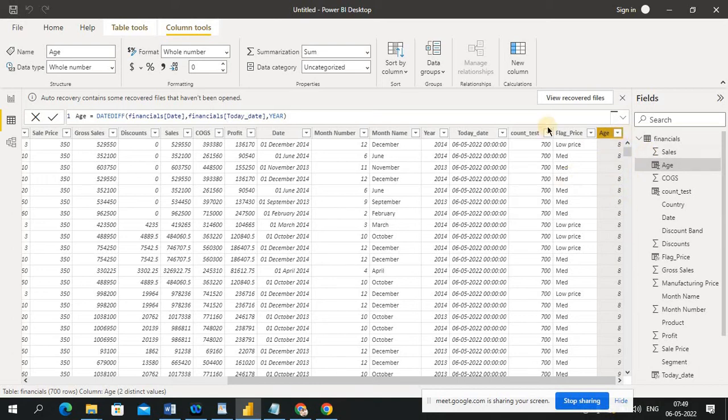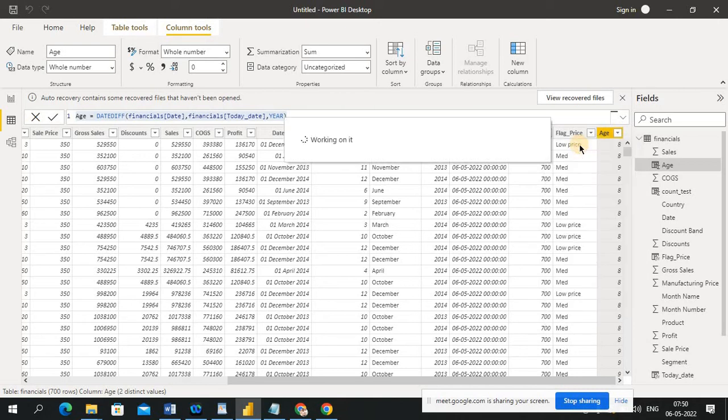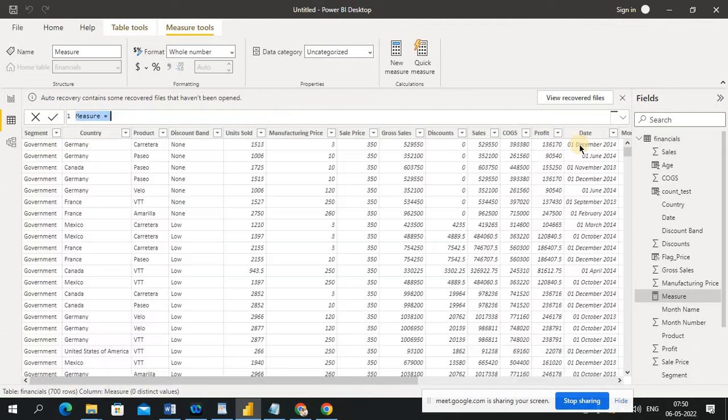So for this I used a date function. If you pass the same date function for a measure, we'll see. For this I created a new column. For a measure also you will see how the output is. Okay, I am creating a new measure, same, I am copy pasting, and I'm giving the name age 1.